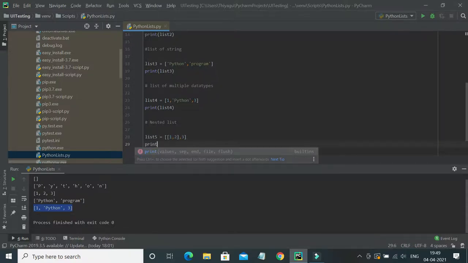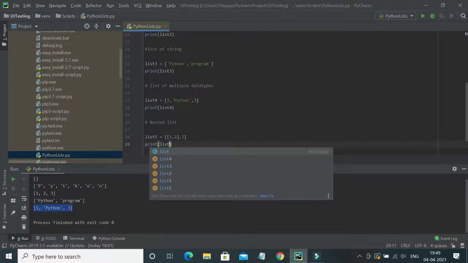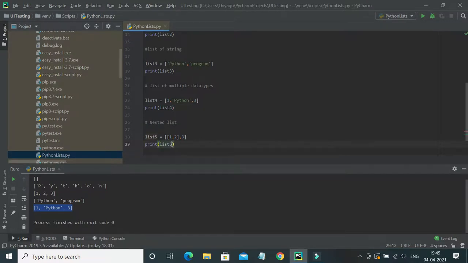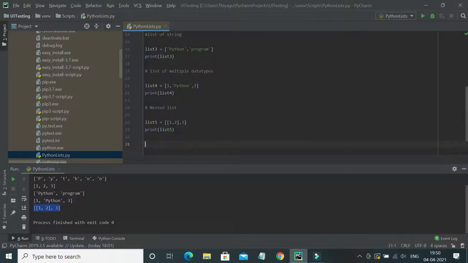Now if I print list 5, yeah, it is. So this is how you can use a nested list. When you have a requirement where you want to call in another list, in that situation you can use the nested list concept.